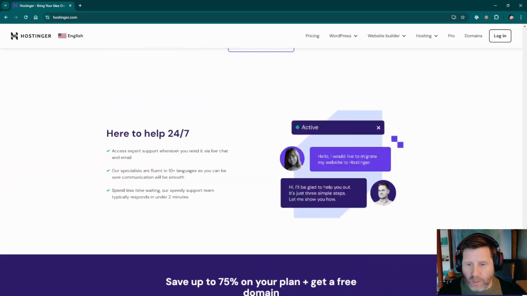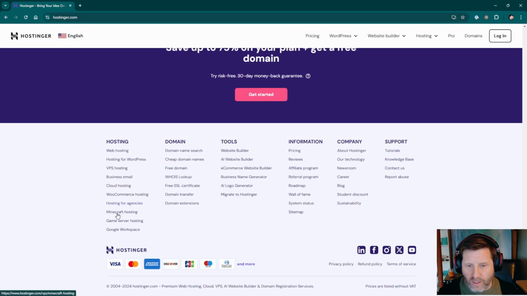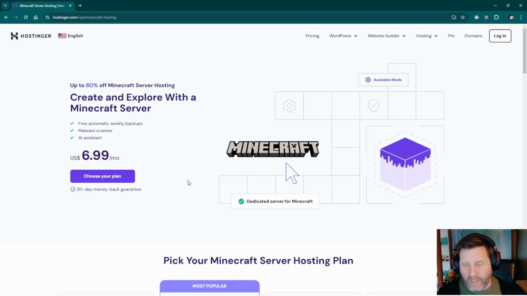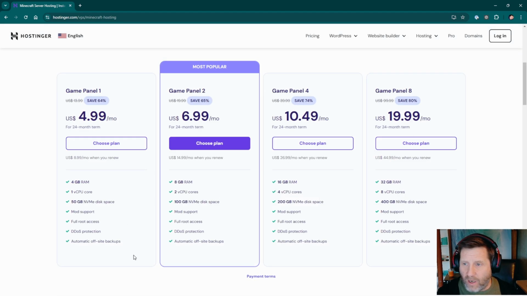Let's go way down to the bottom, the footer. There's a link to Minecraft hosting. I'll put a link to this page in the description. Right here we can see we can pick from one of several plans, game panel 1, 2, 3, and 4, from various pricing per month. And we can save a lot of money by getting a 12 or 24 month term. We'll see more about that during the checkout process.